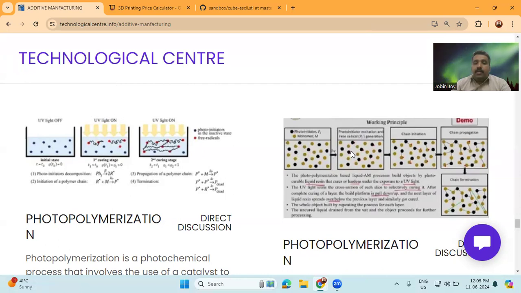Then after that, the photoinitiator will share this free radical with the monomer. In this way, a bond is created between the photoinitiator and the monomer. This is called chain initiation. Then after chain initiation, the chain propagates and we will get the solid shape. So this is the process involved in photopolymerization. Here we are using liquid as the raw material, that is photocurable liquid resin. Under the exposure of UV light, the photocurable liquid resin is converted into solid form like this.